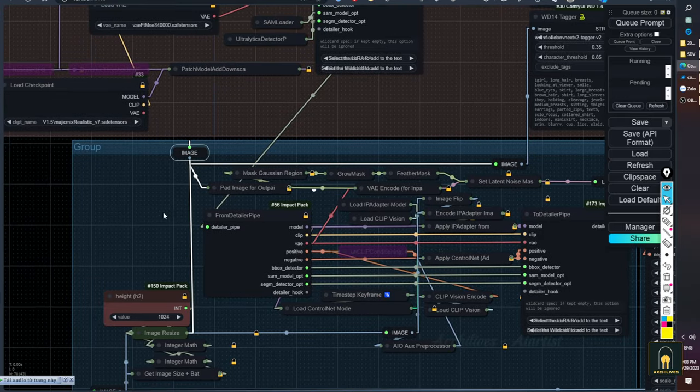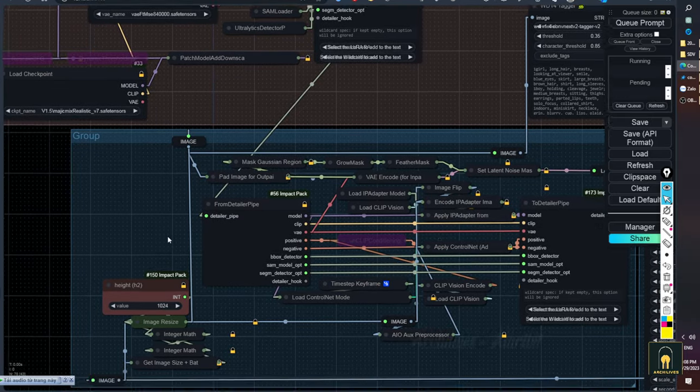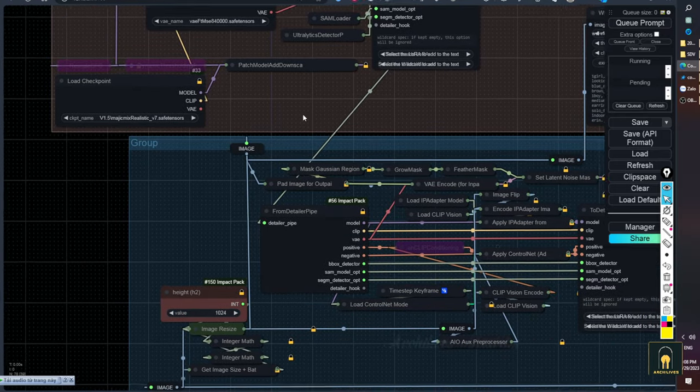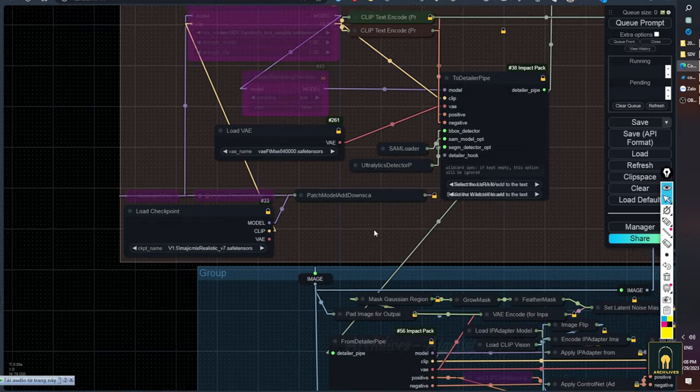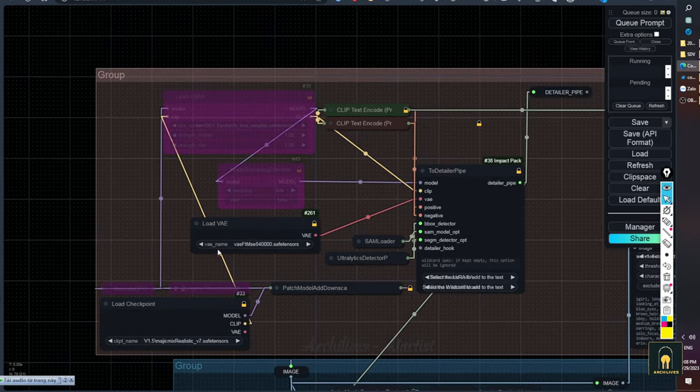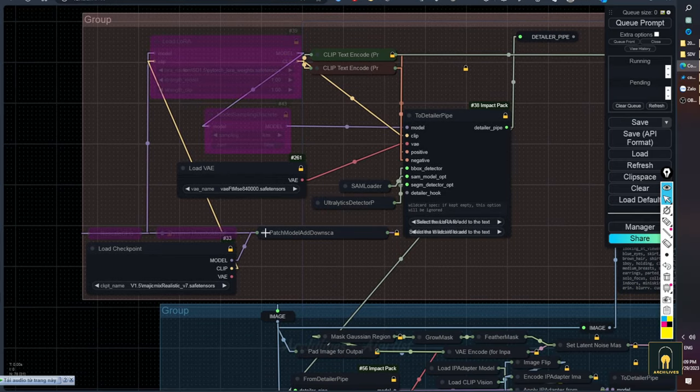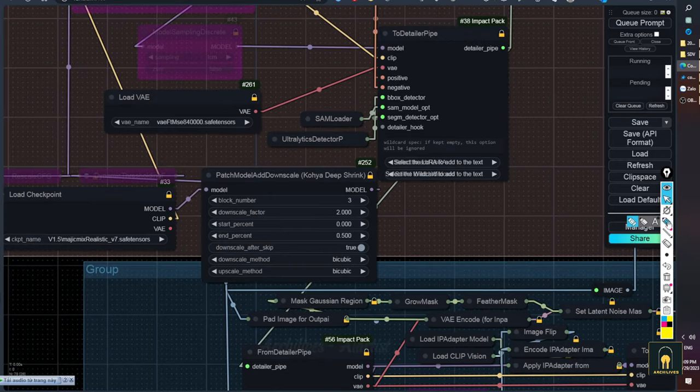I am using the checkpoint Magic Mix to create the image for this one. You can download it on Civitai. I use downscale to reduce RAM for generation times. It will be reduced by 2 times for faster generation.